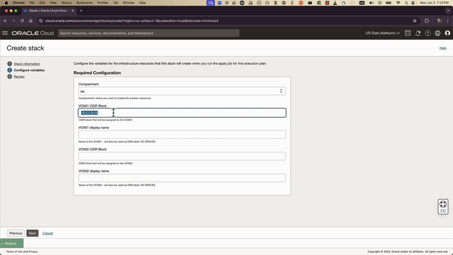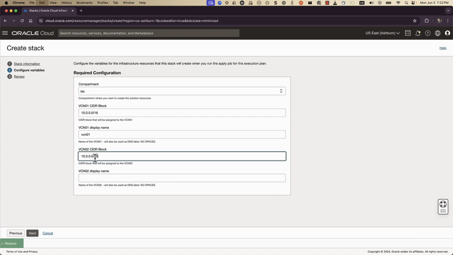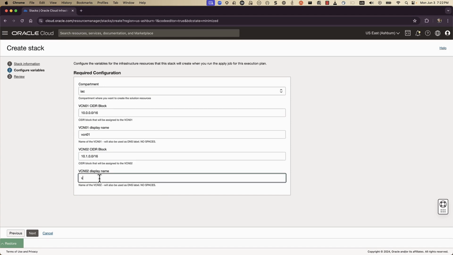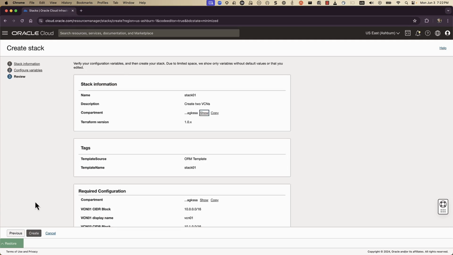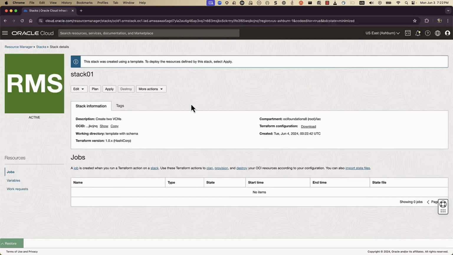10.0.0.0/16. First VCN, I'm going to call it VCN01. Side block for my second VCN, 10.1.0.0/16, VCN02. Next, create, and my stack is ready to deploy.